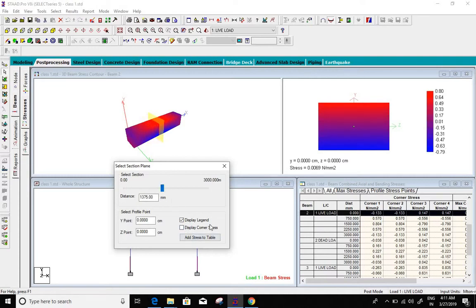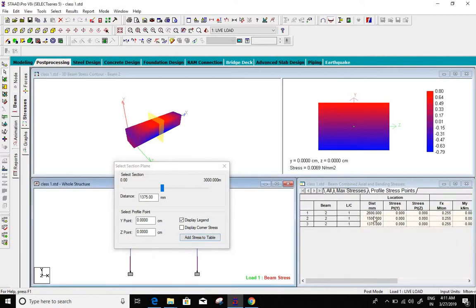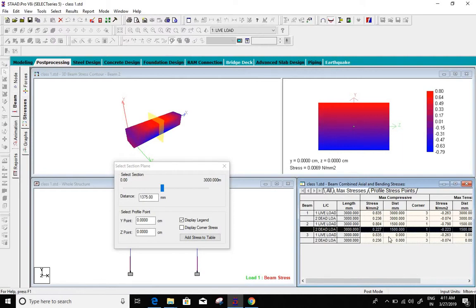You can also click on display event, and this is representing the stress in your beam. The blue portion is representing a stress of about 0.79, and the red portion is representing a stress of about 0.80. If you click on add table, the stresses will be added here. Distance 1375.000. This is the distance. You can click on maximum stress, and you can also see the maximum stress at a particular location, 3000 and 1500.